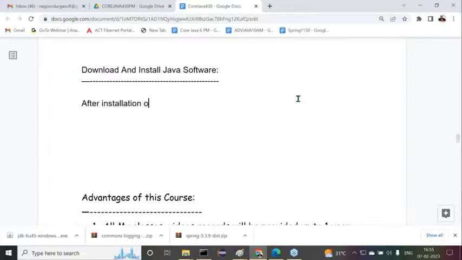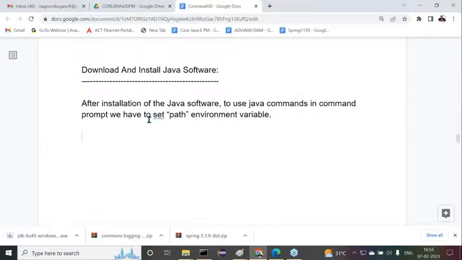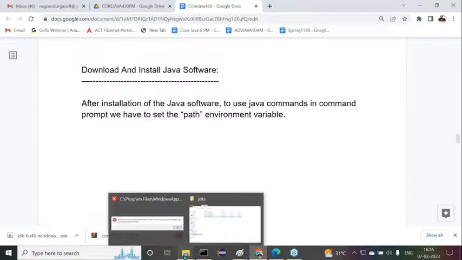After installation of the Java software, to use Java commands in the command prompt, we have to set the path environment variable. Guys, observe carefully what I'm telling there. After installation of the Java software, to use Java commands in command prompt, we have to set the path environment variable. Right. Before that, now let me check it.